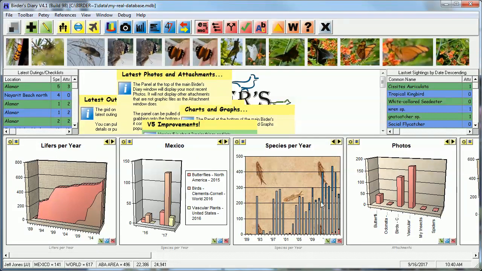The charts and graphs are anchored to the bottom. Latest sightings are anchored to the right, latest outings are anchored to the left, and your most recent photos are anchored to the top. Think of it as a toolbar, always on top and always anchored to its respective sides, such as this toolbar here in Birder's Diary.